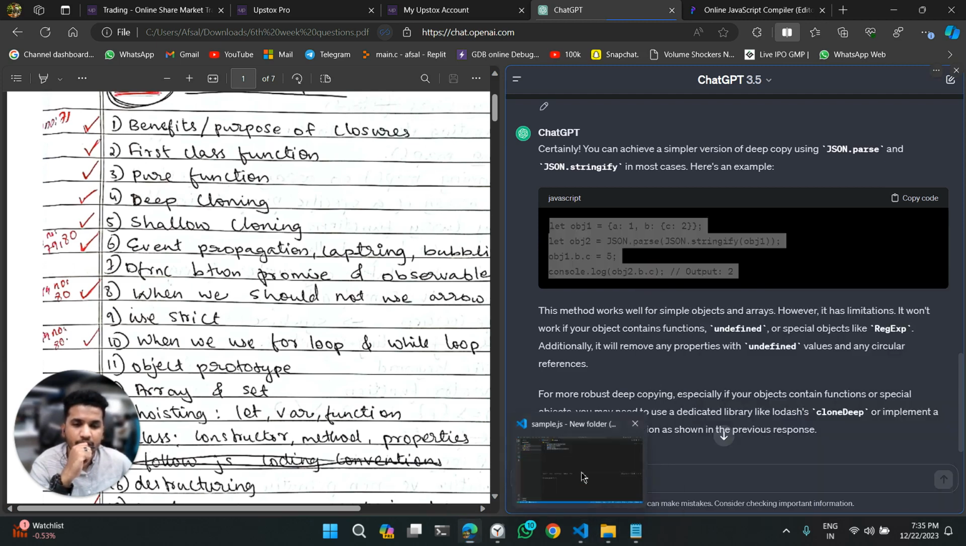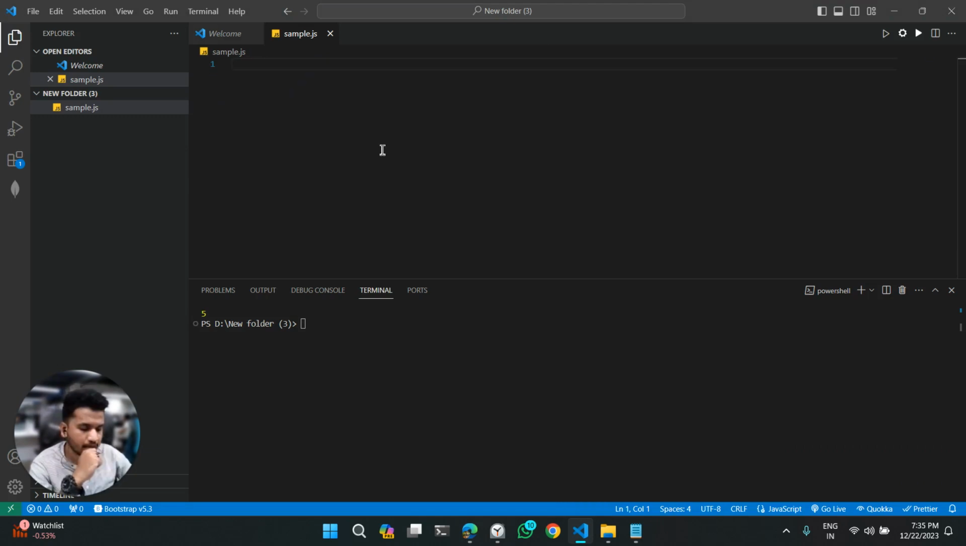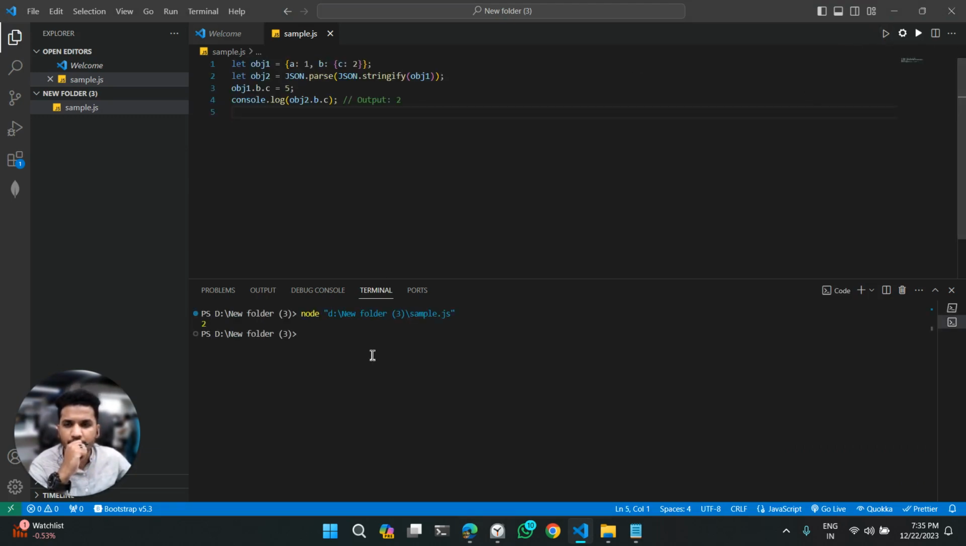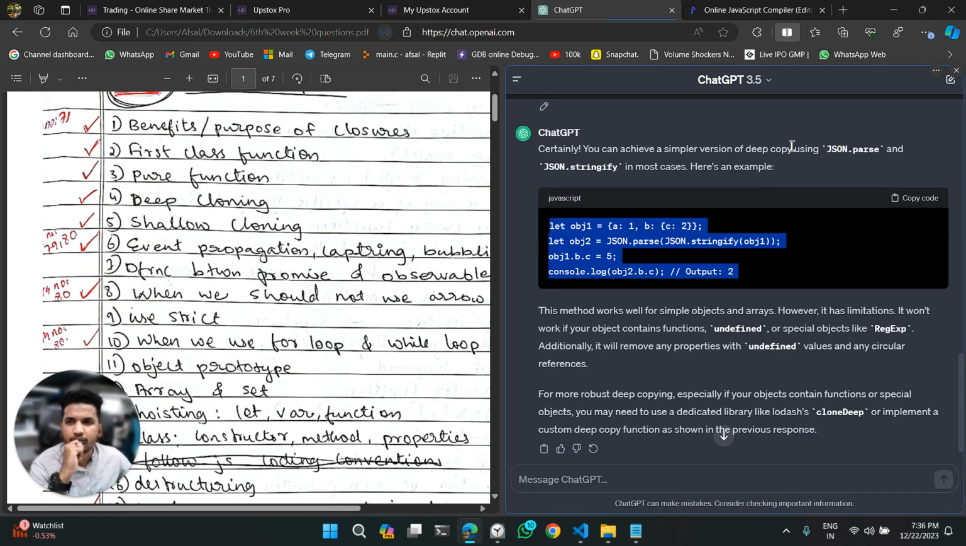So we can run this code. Here, obj2 is not changing. We can still get the same copy of obj1 inside obj2. So there is no change happening.